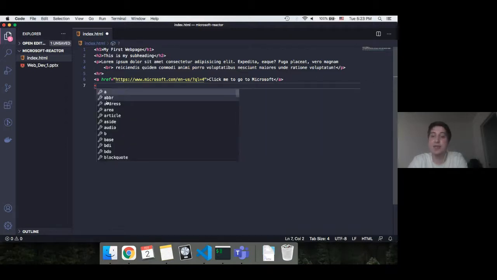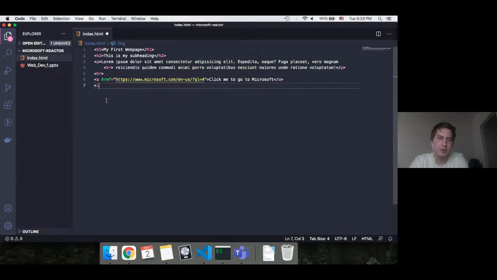Again, it's everything a newspaper can do. Newspapers can have pictures. I'm going to have image on here, and I'm going to let it autocomplete for me. There we go. So a couple things on here. We have a source. This is just asking for the source of the image.